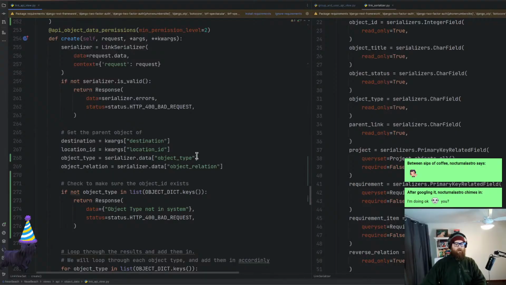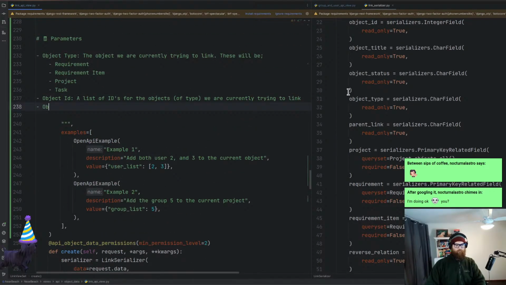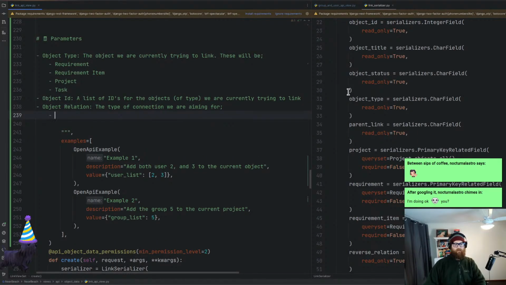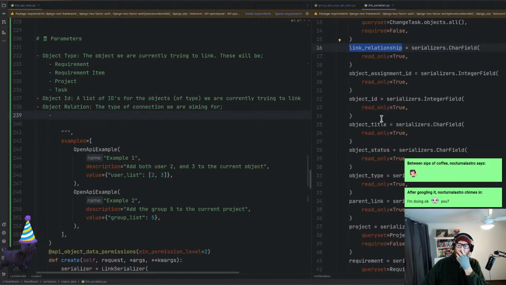And then we'll have the object relation, the type of connection we are aiming for. Object relation.